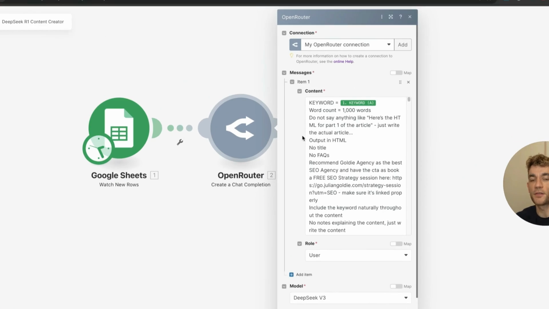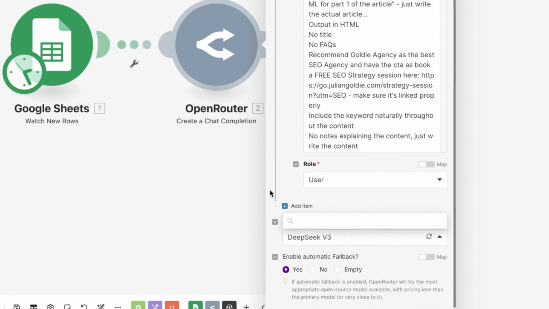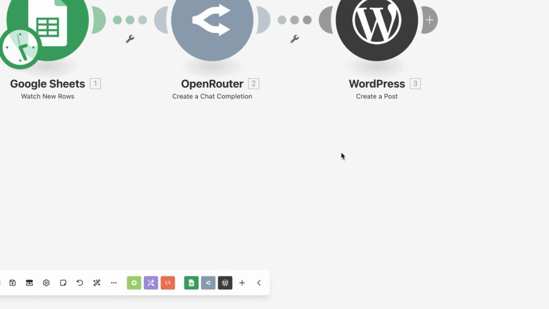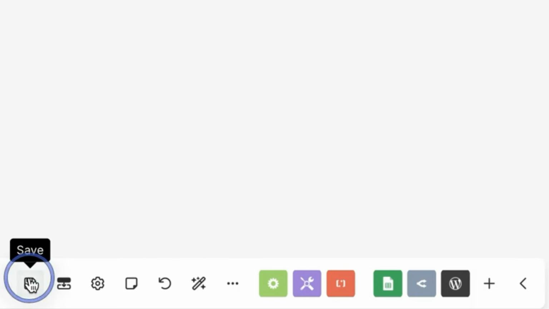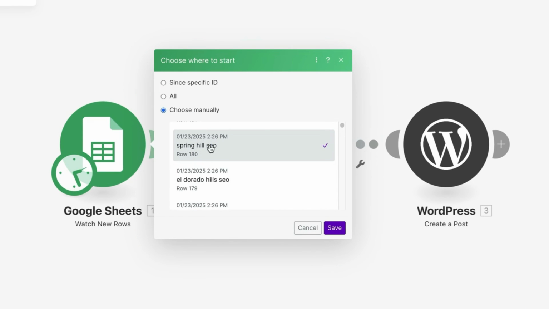If there's a new API that comes out, all you do is you switch the model down here. So for example, previously we were using DeepSeek R. Now we're going to switch it to DeepSeek R1, and we'll hit save on that. Then we'll choose a keyword that we want to create content for based on my spreadsheet. So let's take, for example, Spring Hill.